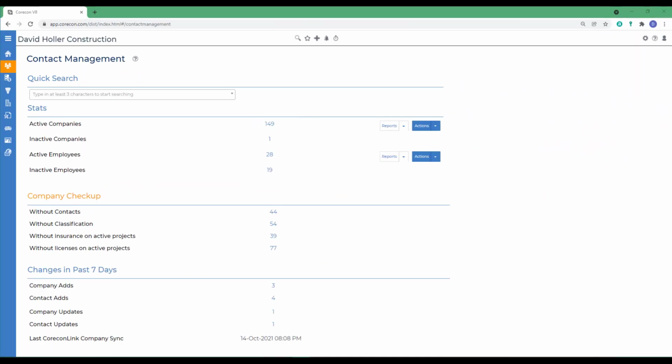In this Corecon training video, we're going to continue our previous exploration of contact management features. Specifically, we're going to address how to import advanced information into Corecon for companies and contacts in the contact management module. I'm going to use the same import template from the last training video and make some alterations.